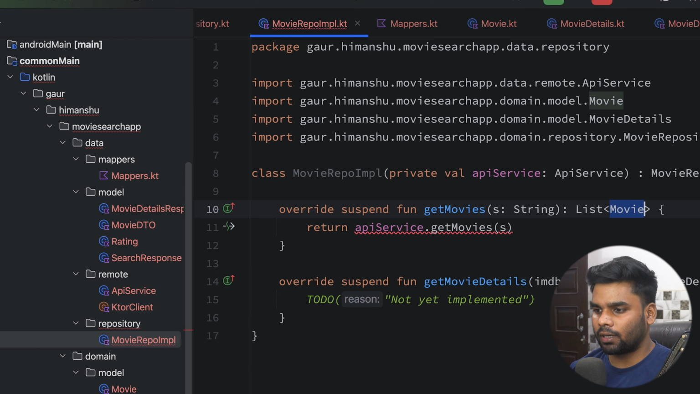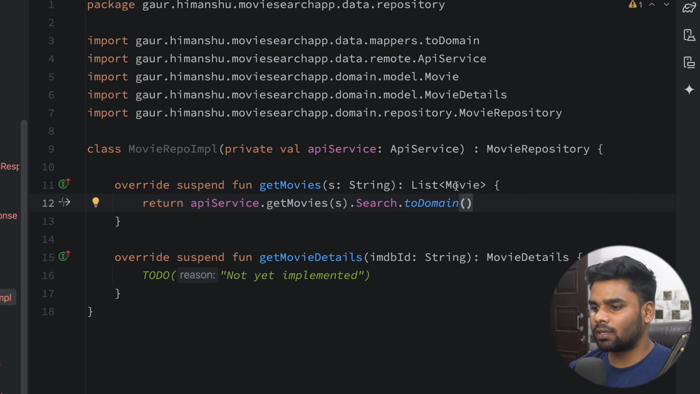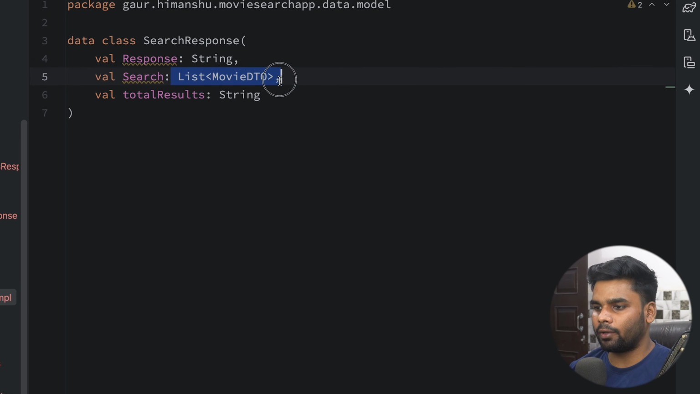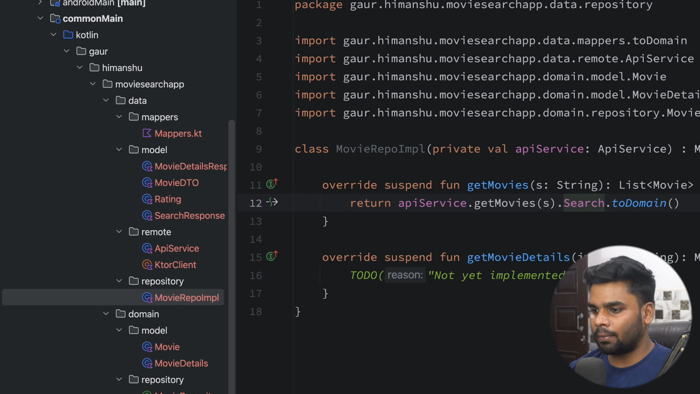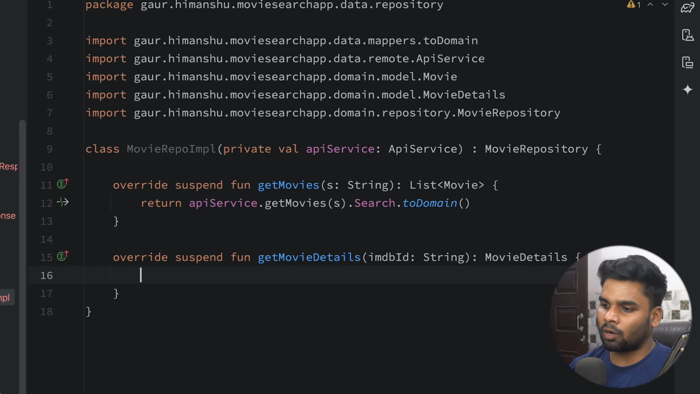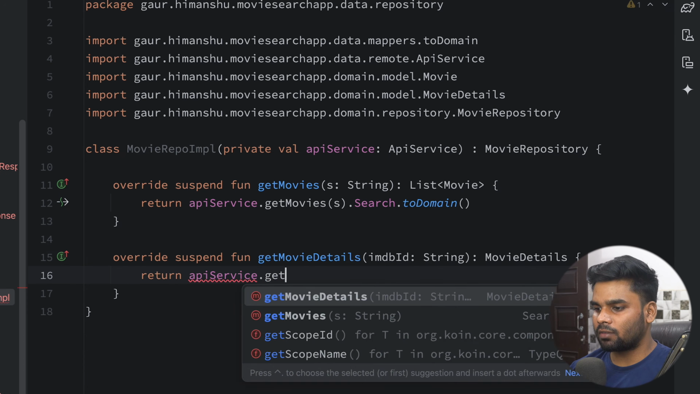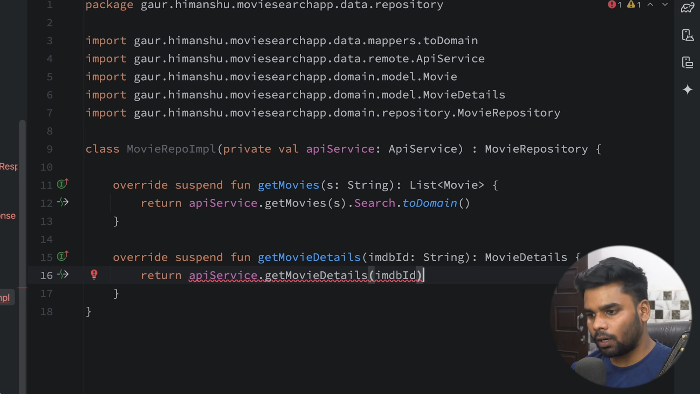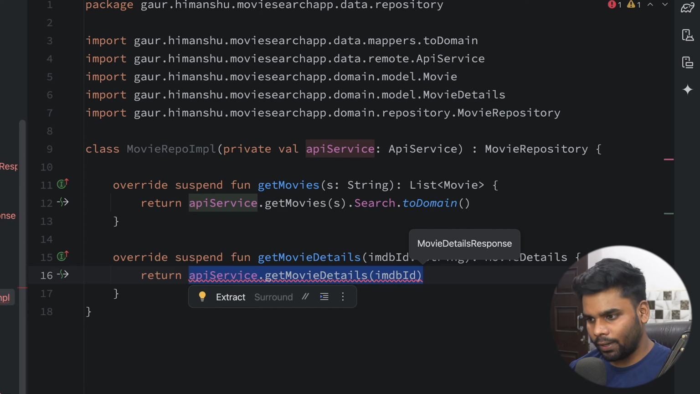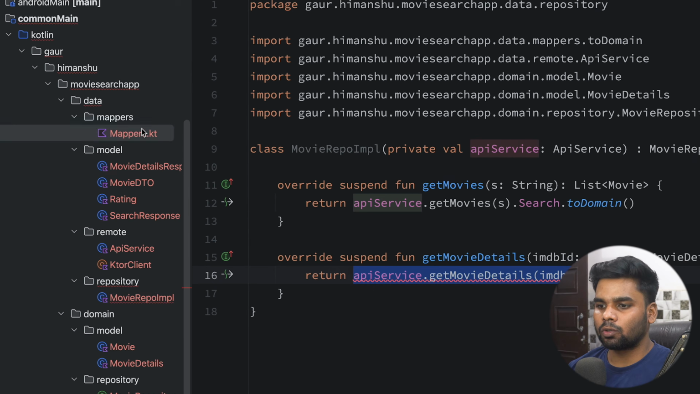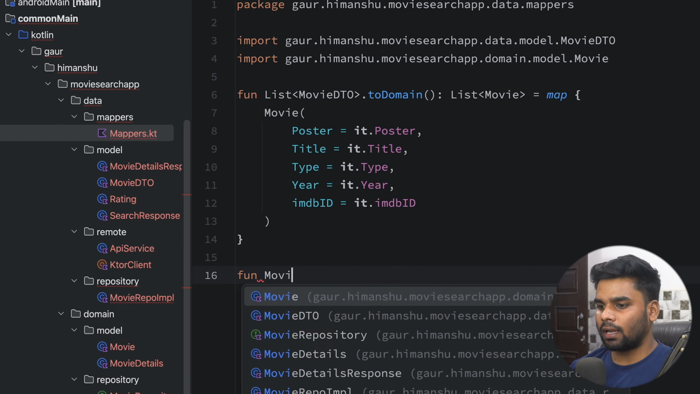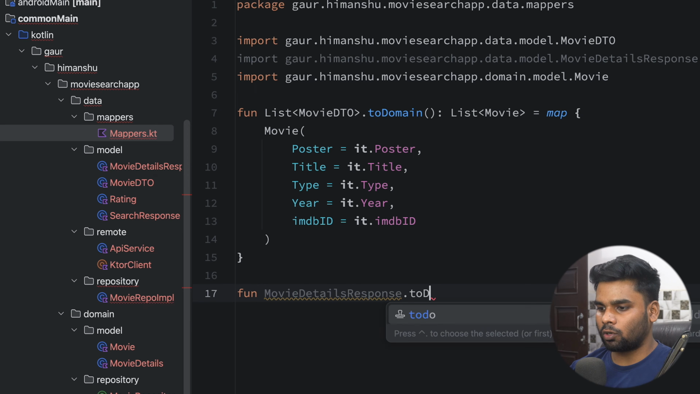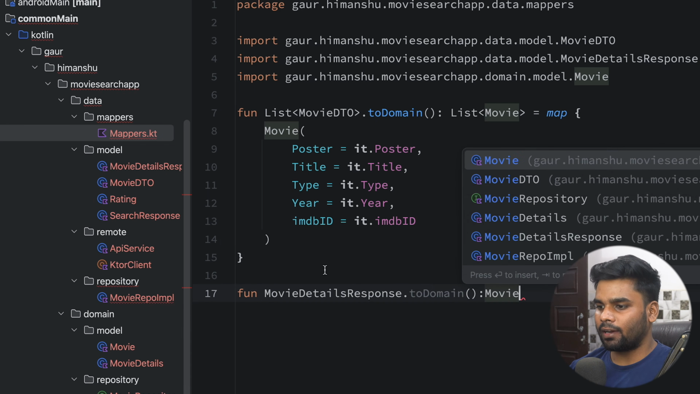Now go back to your MovieRepositoryImplementation and use search.toDomain here, because search represents a list of MovieDTO. Okay, now it's time to write the implementation for our getMovieDetails. So return apiService.getMovieDetails, pass your IMDb ID. The return type of this is MovieDetailResponse, but my requirement is MovieDetails. For that we have to write a new mapper. In this mapper I'm having a function, and the function name is MovieDetailResponse.toDomain. This will return me MovieDetails.